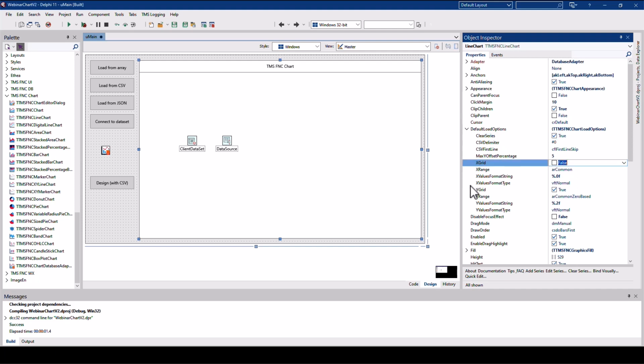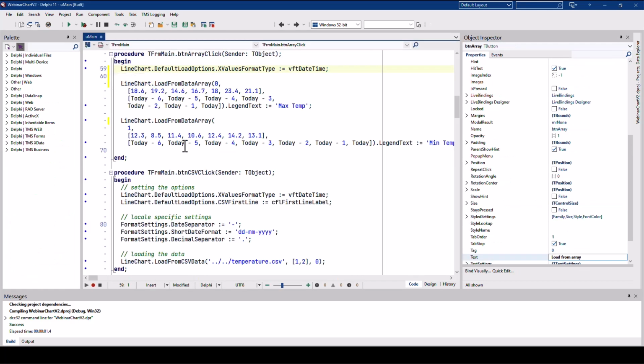Then there are properties that allow you to specify the value type of each of the axes. For example, the XValuesFormatType lets you specify normal, float, or date time. And the same also for the Y axis. In addition to that, you can specify how to format the numbers, in case you have numbers, this does not apply for date time values. For example, the default for X values is not to show any decimals, and for Y values to show 2 decimals. With this, let's look at how to load data from an array.